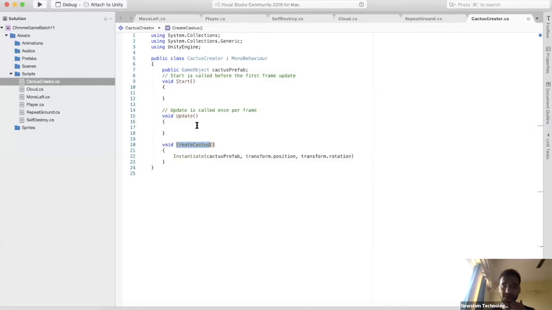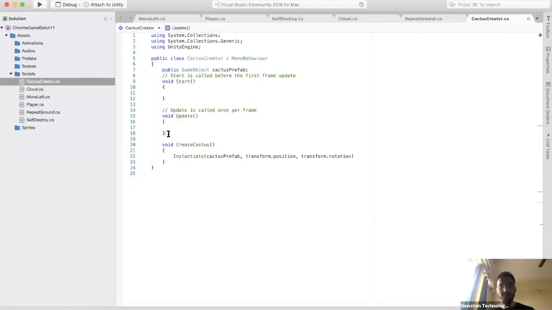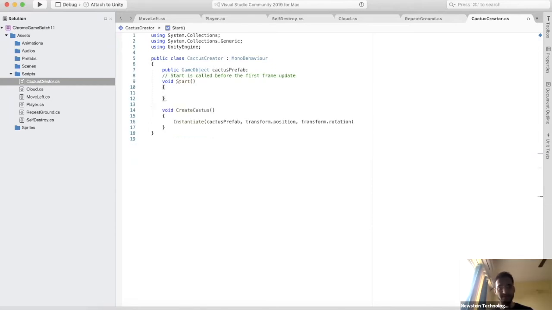So this is good. Now, when shall we call this function create cactus? When should this be called? So first thing is it should be called continuously, till the game is over. Maybe I should create it every 1 second. Yeah, I should create it every 1 second. We will see if this works. So how to create one cactus every second?